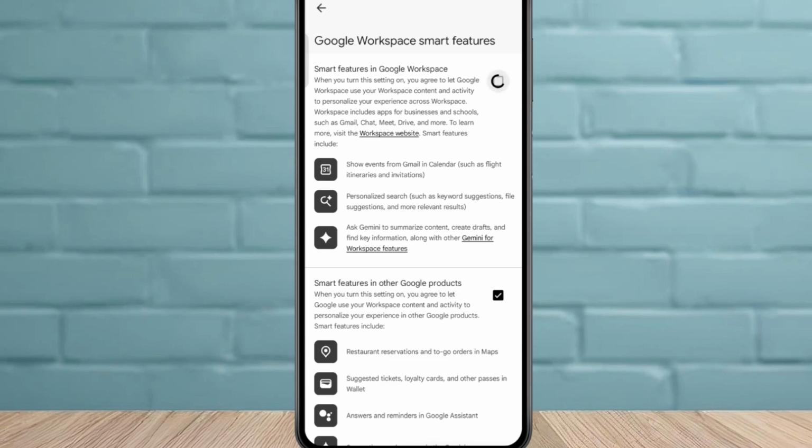You may also see another Smart Features option that controls personalization across other Google products. If you prefer not to use this personalization, you can turn that setting off as well.